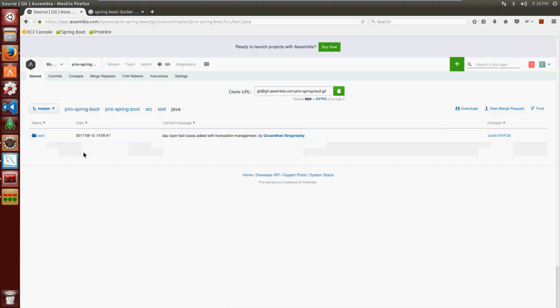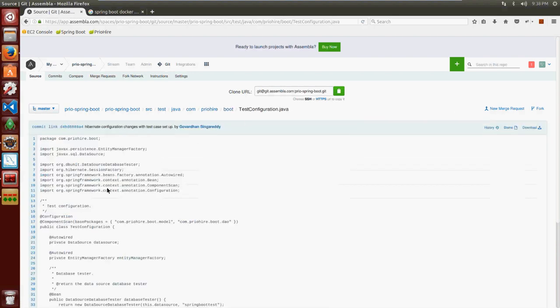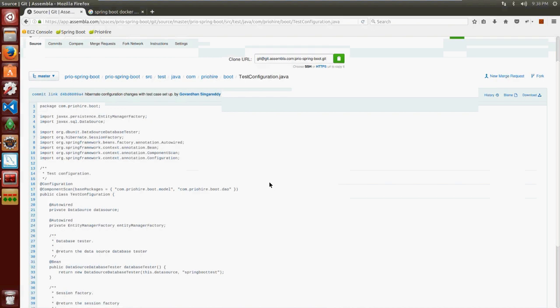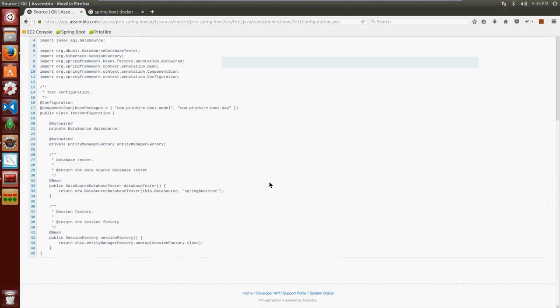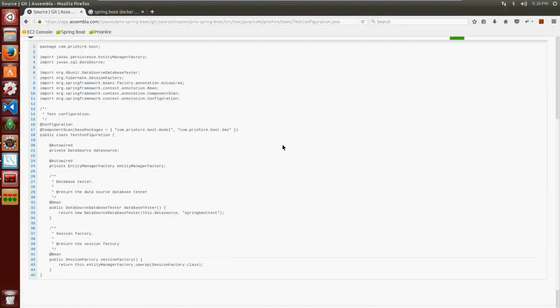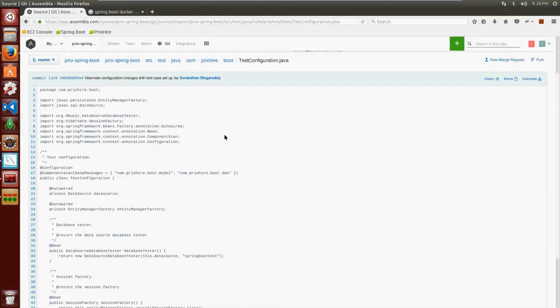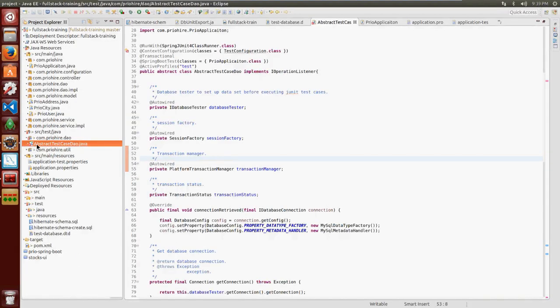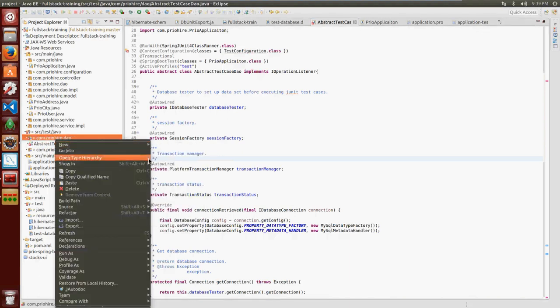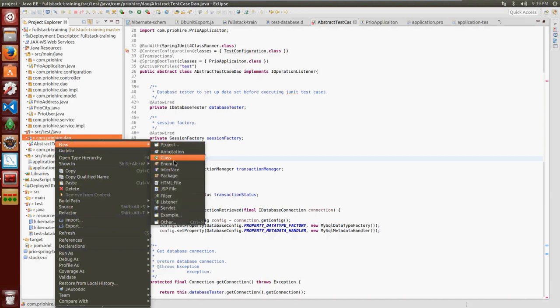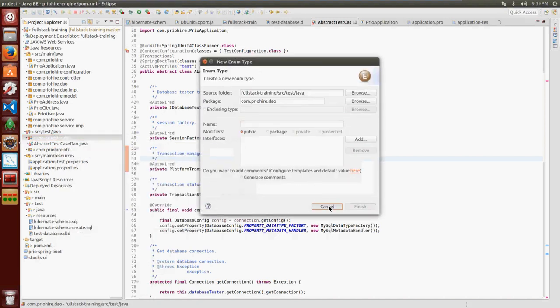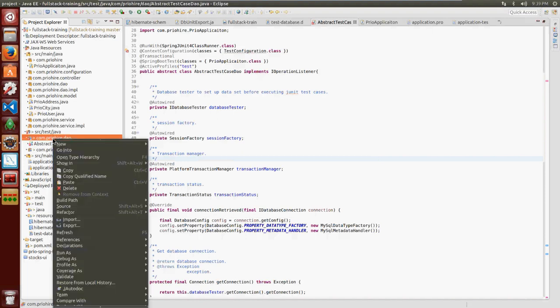Somewhere I should have the file, like this one. Yeah, this is a little bit complicated. You will take one or two days to understand the whole thing. Okay, I'll create it here only. In the DAO layer itself, I'm going to create a new class.